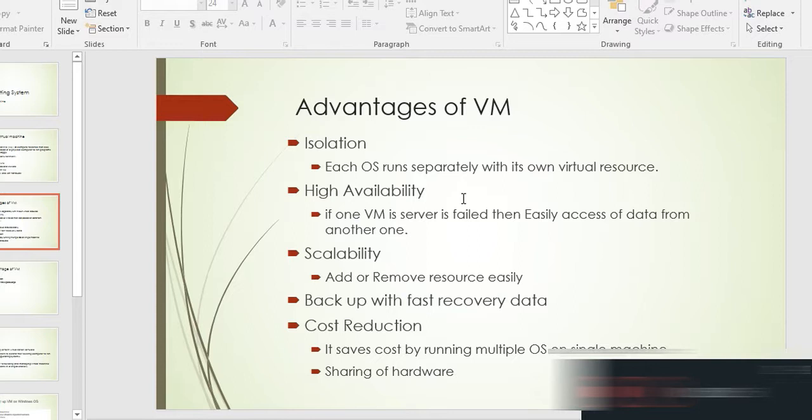The fourth one is that a virtual machine has a good backup file system with fast recovery of data. Finally, cost reduction. A virtual machine saves cost by running multiple operating systems on a single machine or computer.